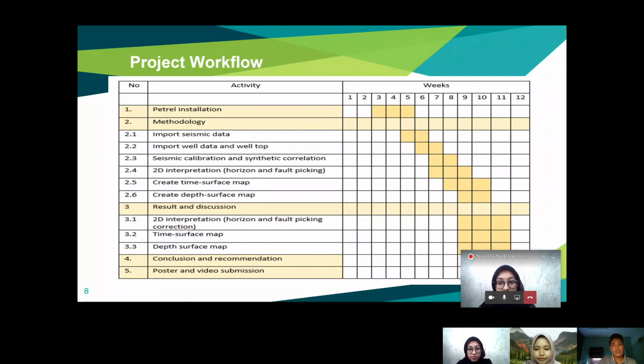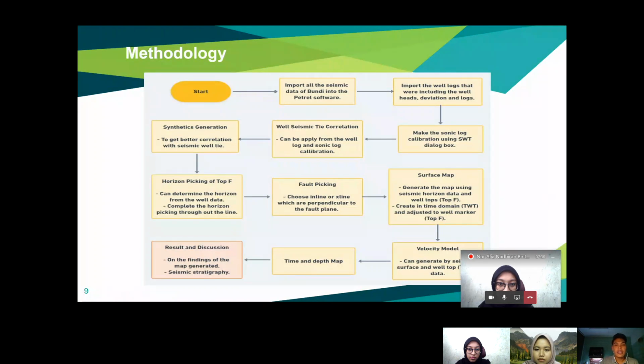Here is our project workflow. We start with the Petrel installation in the first 3 weeks, and then the methodology, where we import the seismic data, the well data, and the well top. We do all this project in the lab session with our graduate assistant. As we can see, the submission is in week 12. Now we move to the methodology.